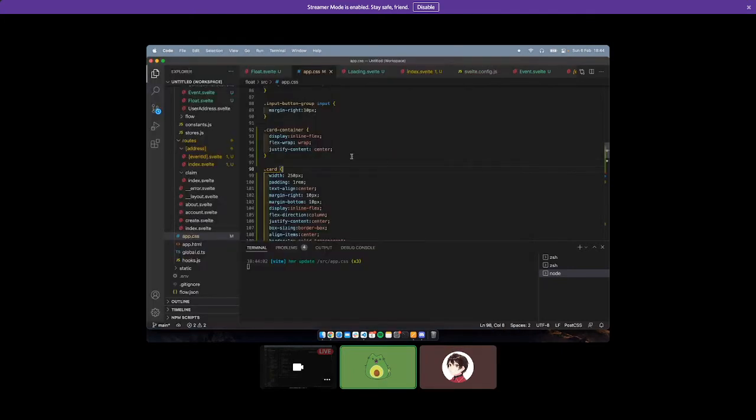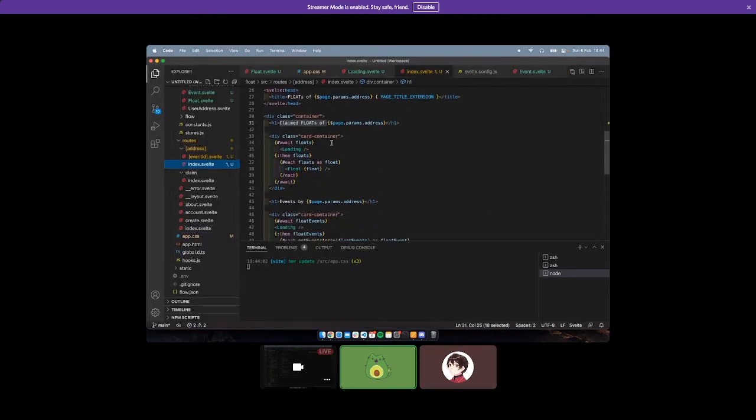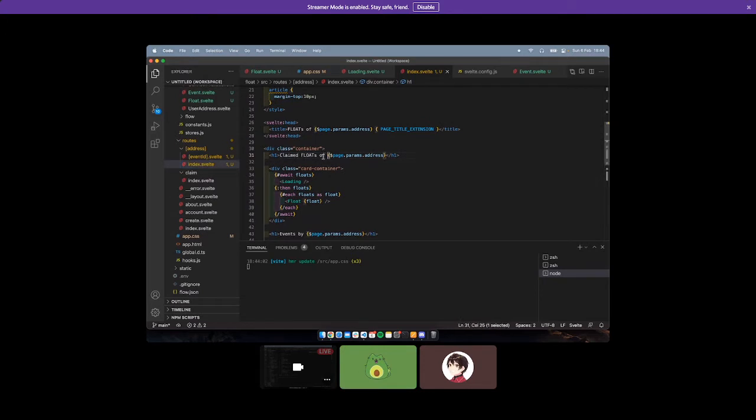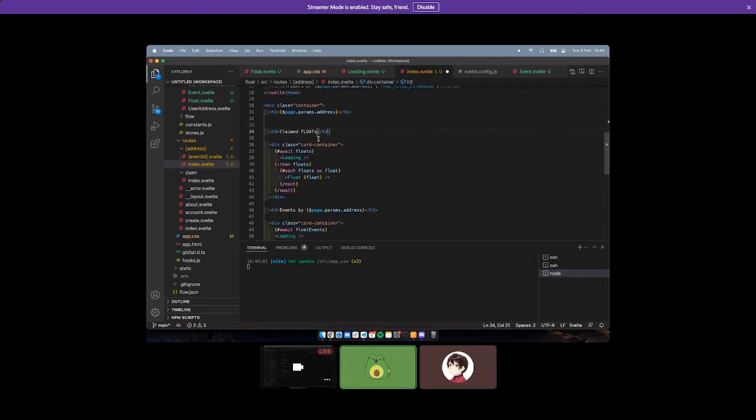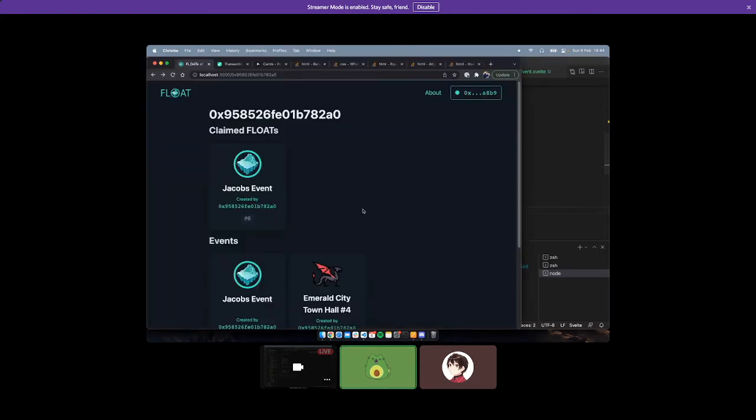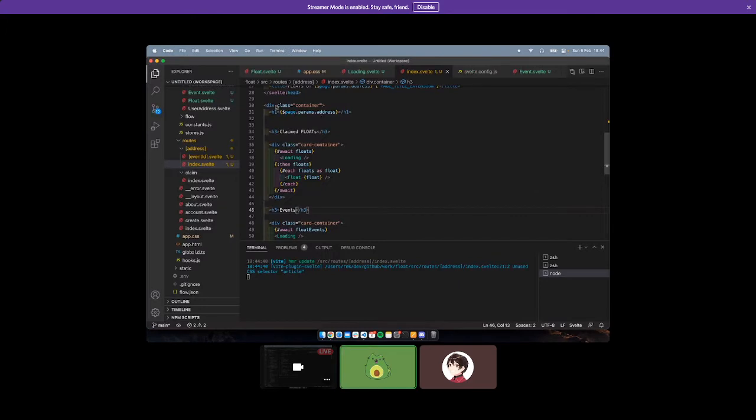Okay, so what I wanted to do is, here, I'll just do it very quickly so that you get an idea of what I meant. Do we like this terminology, claim floats? Yeah. Plus we can always change it later. We'll do that. That should hopefully clean it up a little bit. And here we'll do.